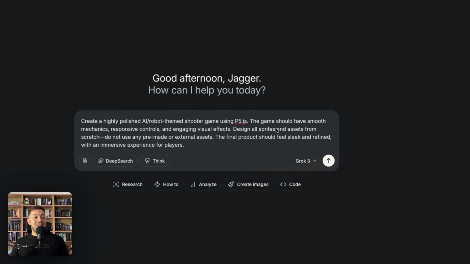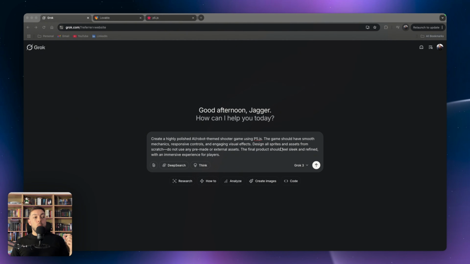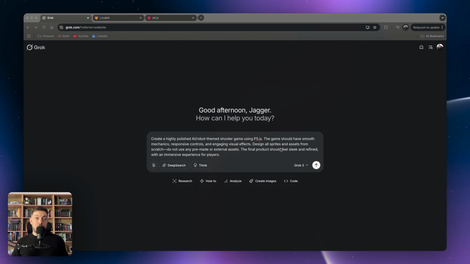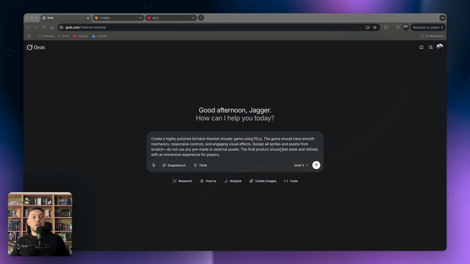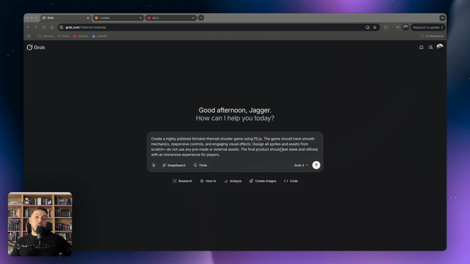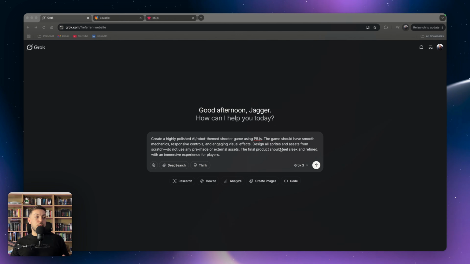So that's that. And then the game should have smooth mechanics, responsive controls, and engaging visual effects, right? One thing to note here is we said design all sprites and assets from scratch. This is important in that it's all the different characters and sound effects and components that make up our game. We're saying we want to build it from scratch. So, down the line, we don't get a request to integrate with an external asset catalog or an API that's paid, and it just starts complicating the development of our game. So I've said create everything from scratch, keeps it nice and simple, and we go from there.